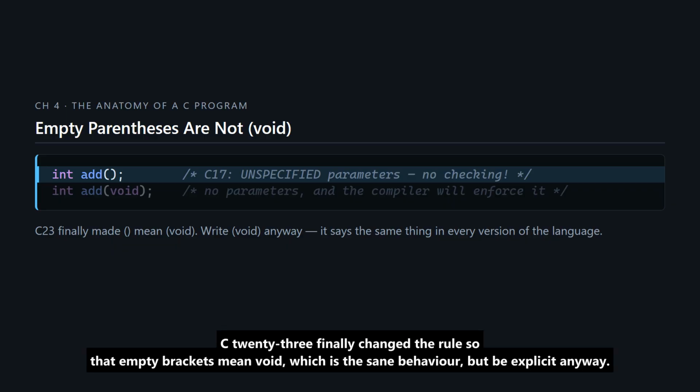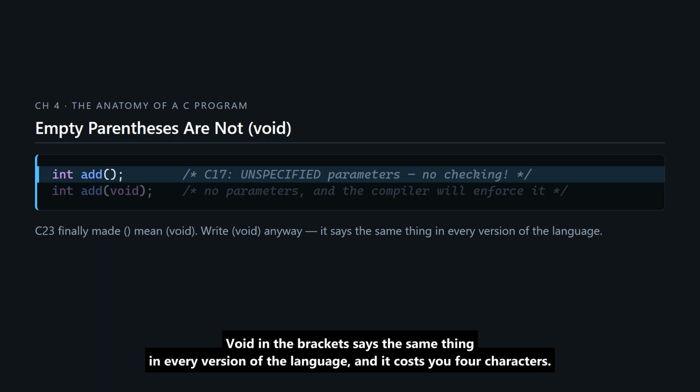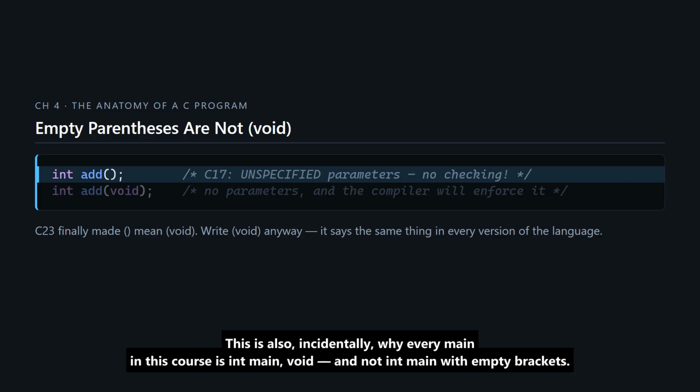C23 finally changed the rule so that empty brackets mean void, which is the same behavior but be explicit anyway. Void in the brackets says the same thing in every version of the language, and it costs you 4 characters. This is also, incidentally, why every main in this course is int main(void) and not int main with empty brackets.